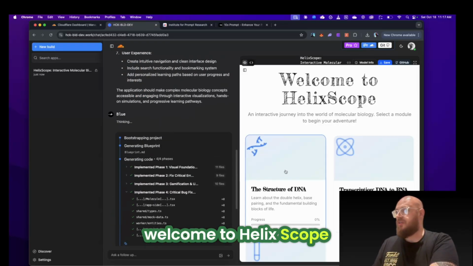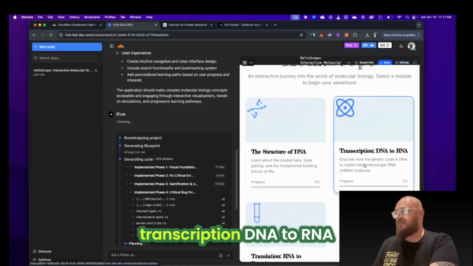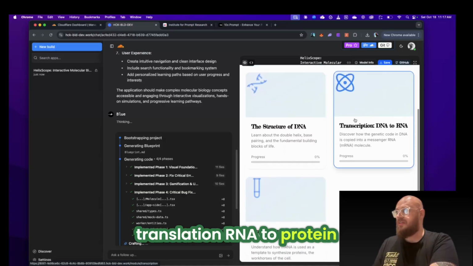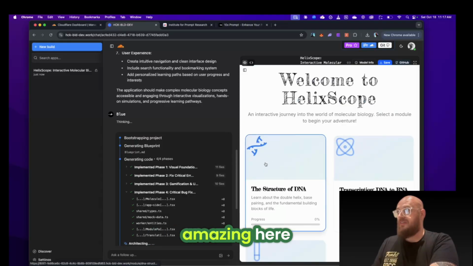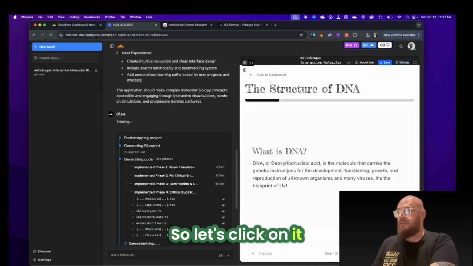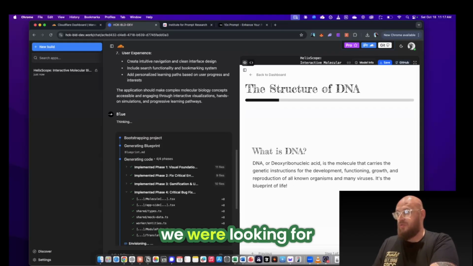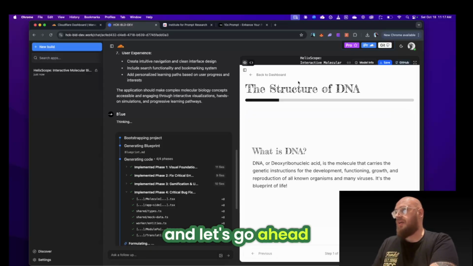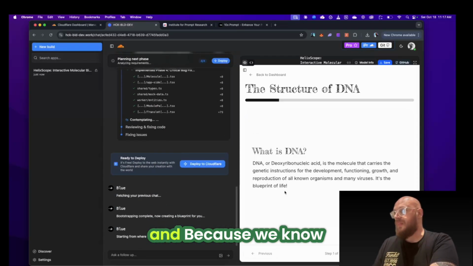And voila! Welcome to Helix Scope. Structures of DNA, transcription DNA to RNA, translation RNA to protein. So this is quite amazing here. Let's click on it. Okay, so we were looking for an educational app.